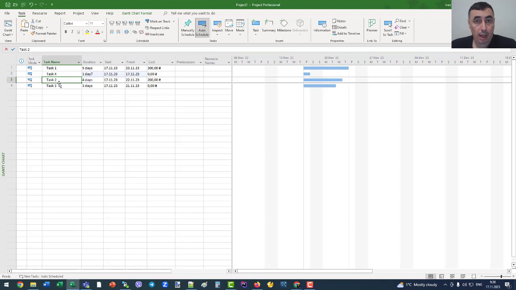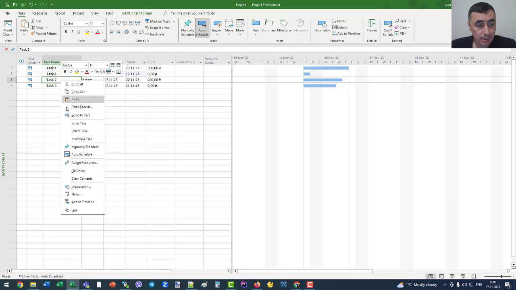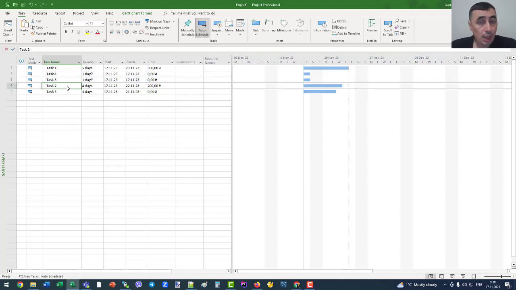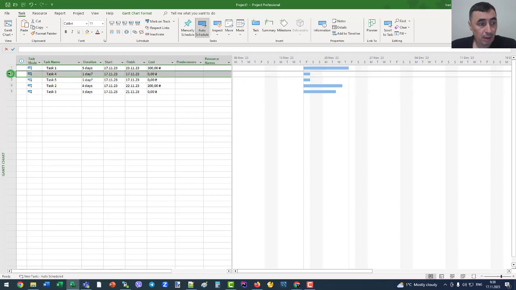Also, you can add a new task if you click the right button and select Insert Task Item here. Okay. And after that, you have to rename this task. Task 5. You can move this task. You must click the number of the task. You can select the same task, and after that click the left button and move it. Okay.